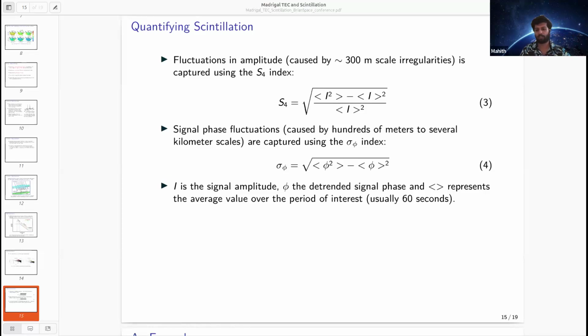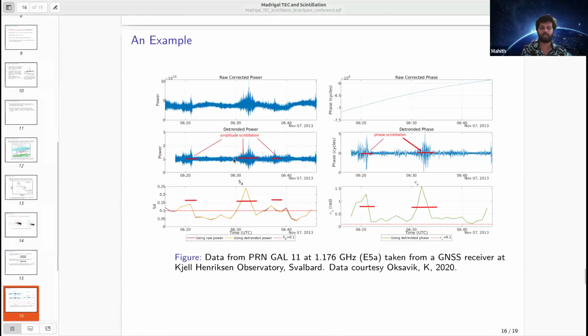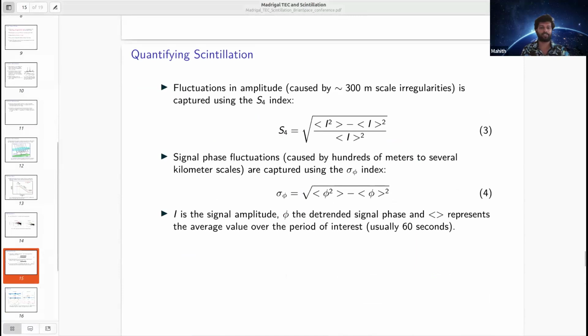And it's better to have at least a 50 hertz receiver, because scintillation consists of high frequency fluctuations. 50 hertz or 100 hertz receivers are really good and can measure scintillation very accurately. All right, so that's how we measure scintillation, and that's how the scintillation indices are calculated.